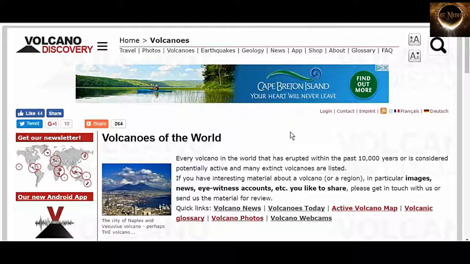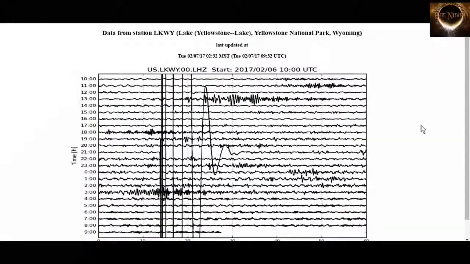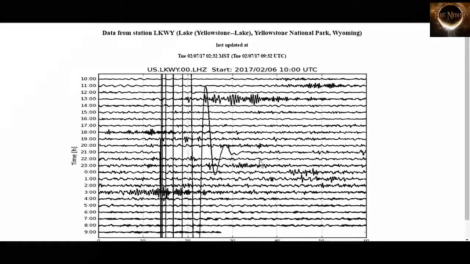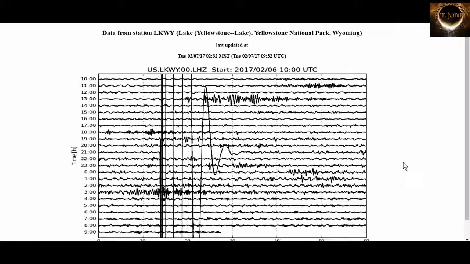Now, we've been seeing these harmonic tremors over the past few days here in Yellowstone, but what I'm thinking here is possibly over the next 24 to 48 hours, I'm hoping that this does not keep occurring, because this is very eye-opening. This is very, very, very alarming.